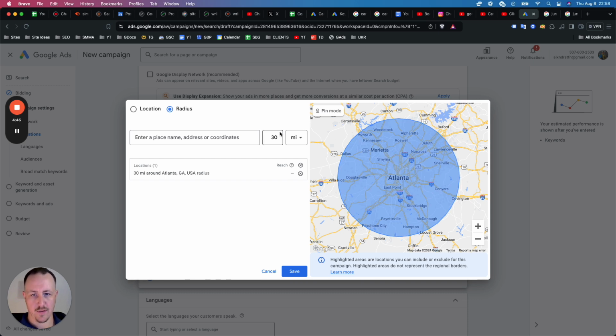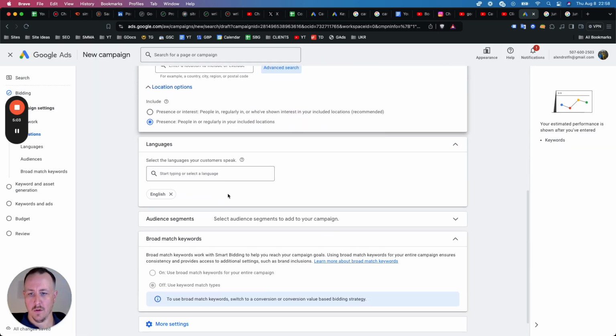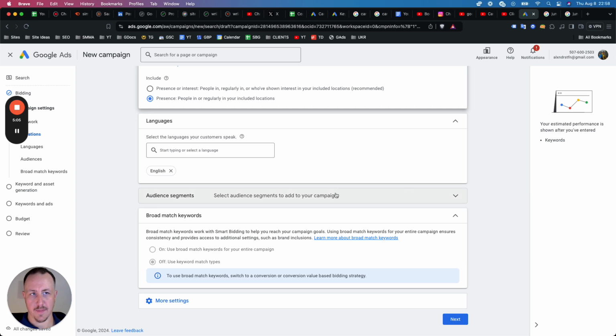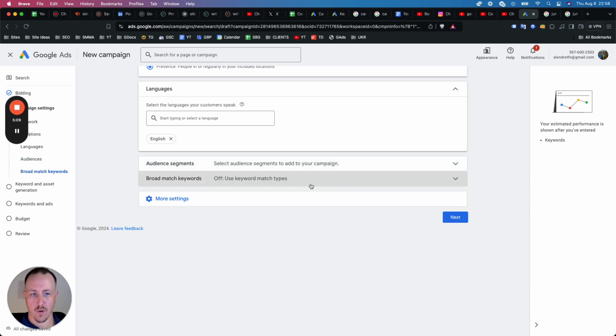If you didn't want to drive this far, you could just choose a different radius, or even choose pin mode. Let's say with a 10-mile radius with pin mode. Select the pin. Let's get rid of this. Select the pin right in Atlanta there, and there you go. Now you have your region. So click save. Language, leave it as English. Audience segments, you would leave alone until you have more data from the campaign. This is not important at the moment.